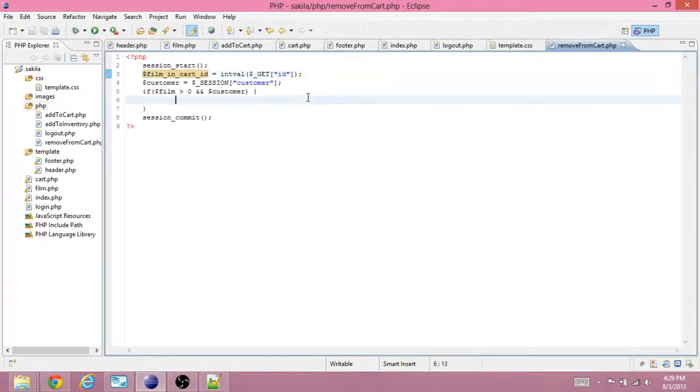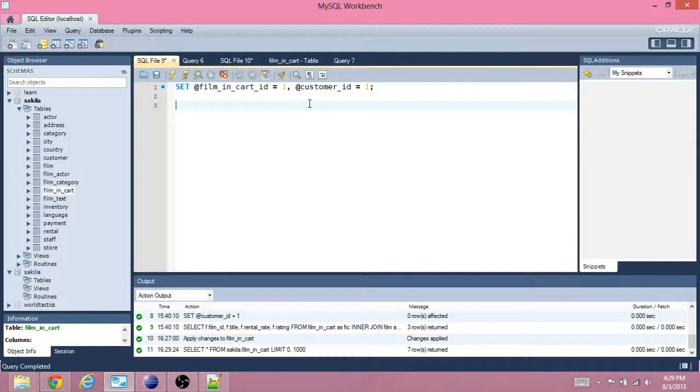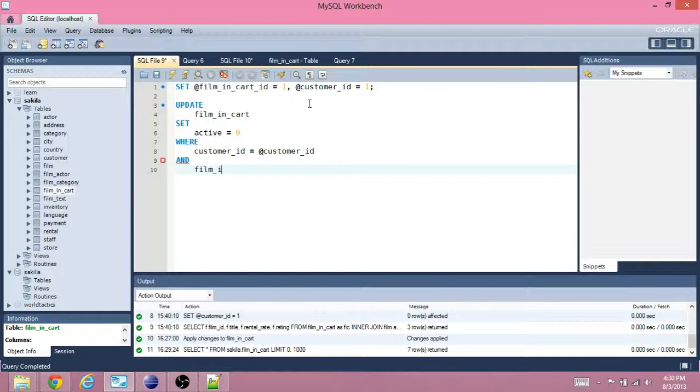Okay, so come back here. Actually, haven't even finished here. And we want to update film in cart. This is the table name. We're going to set active equal to 0, where the customer ID equals customer ID, and film in cart ID equals film in cart ID. It's that simple. We need to make sure that the customer has permission, pretty much. That the customer who's requesting this update is the person who owns it, and that this is the film in cart ID they want to update.